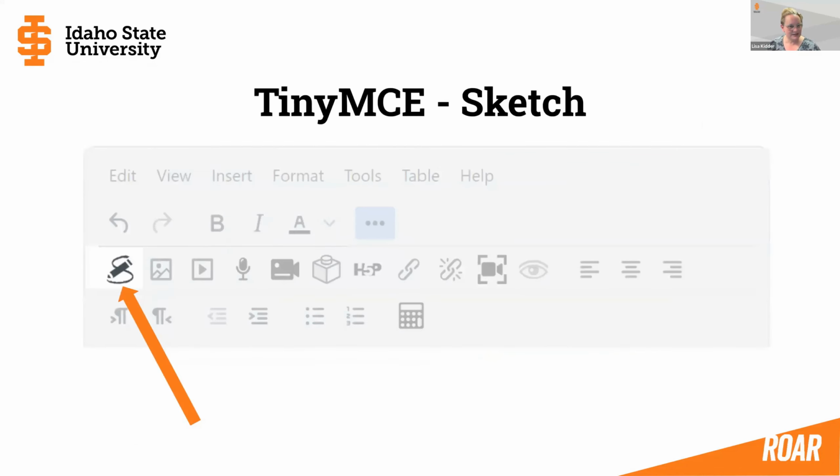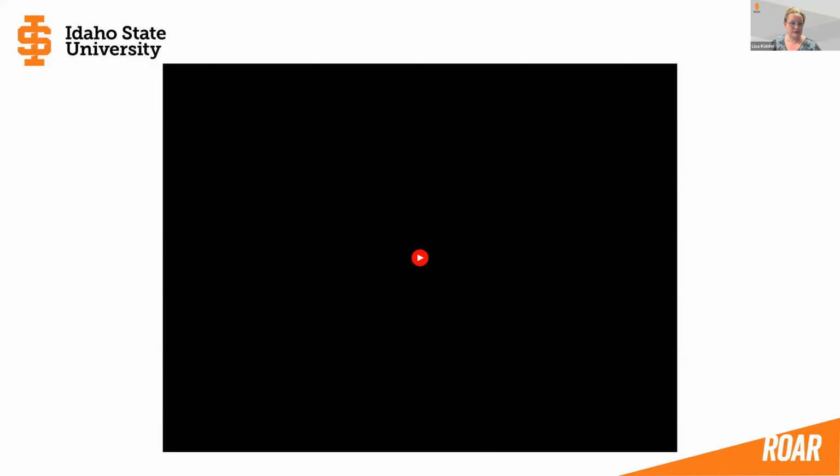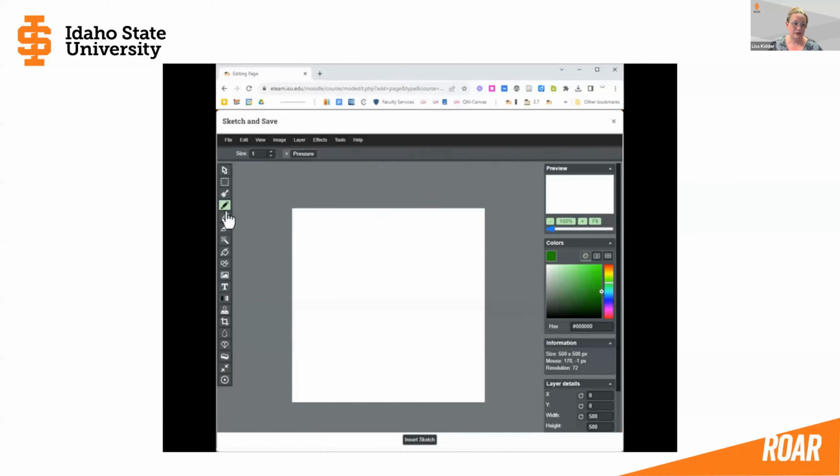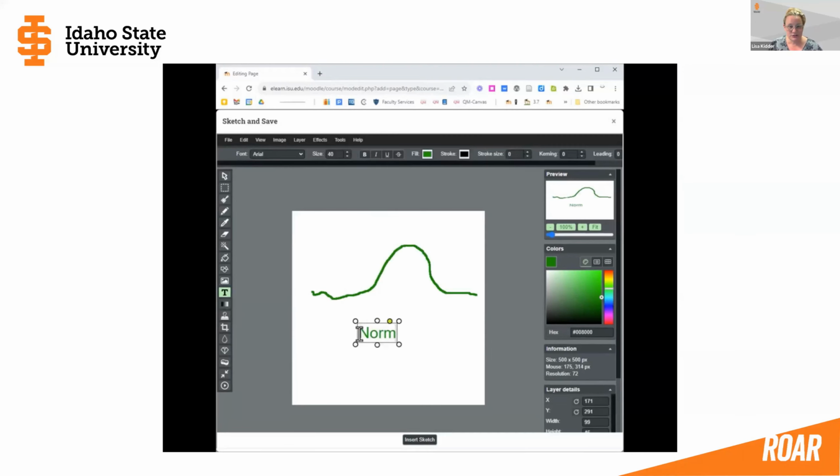We also have a sketch tool now in Moodle. This is something that we've talked about internally in terms of when you would want to use a sketch tool. It is actually much more than something bigger. You click on the sketch, and as you can see here, it opens up. It is your basic Adobe Photoshop. It has layers, it has all the tools that you need.